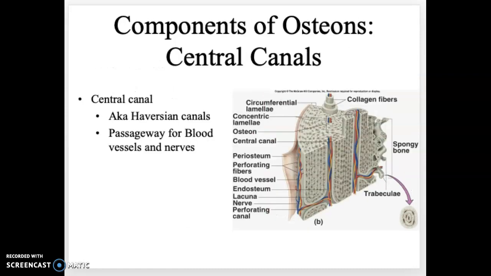One of the most important things is this thing called the central canal. So central canal is a passageway for blood vessels and nerves. This is how blood vessels are able to provide nutrients, get rid of waste, how nerves are able to sense any damage to the bone. You might also see this called the Haversian canals. I primarily will call them central canals.